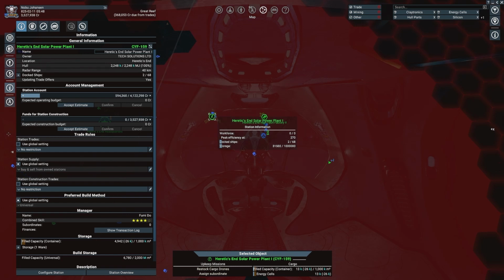So what we can do is we can have a look in here. We can change the station trades in this section here. So there's global settings, but obviously we're not wanting to do that. We want to do no restrictions. Station supply, to be honest, that's not going to even affect us in the slightest, because you're going to be supplying this stuff, because it is just a solar factory.